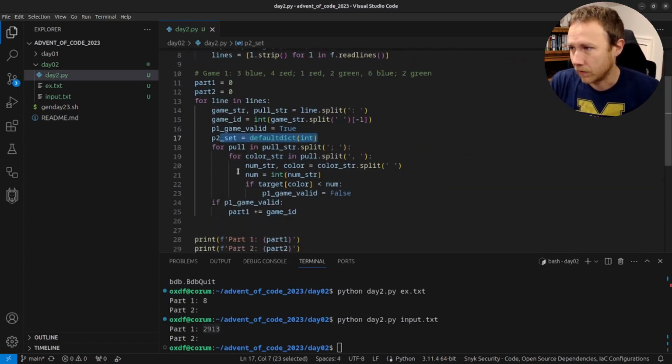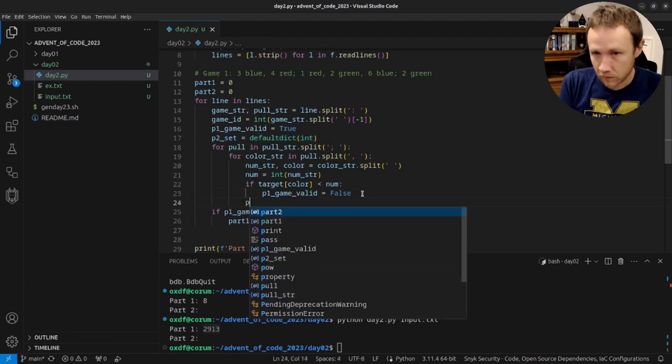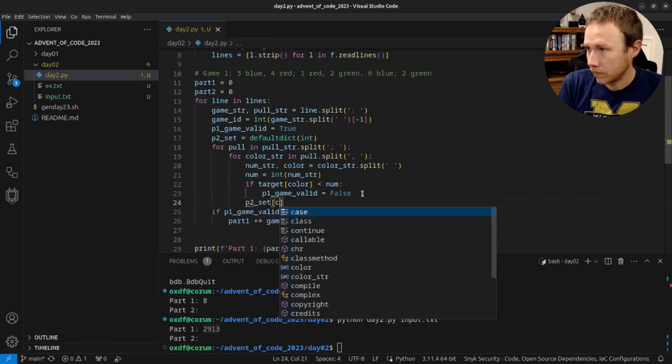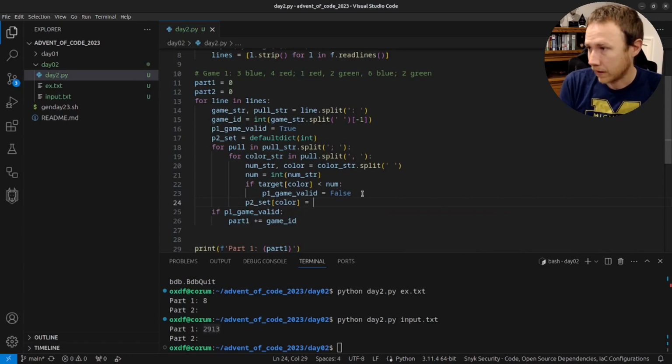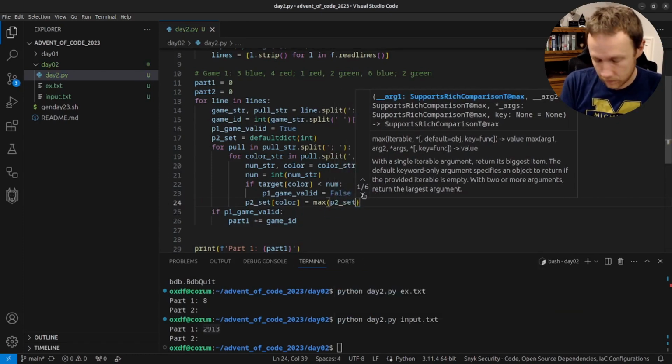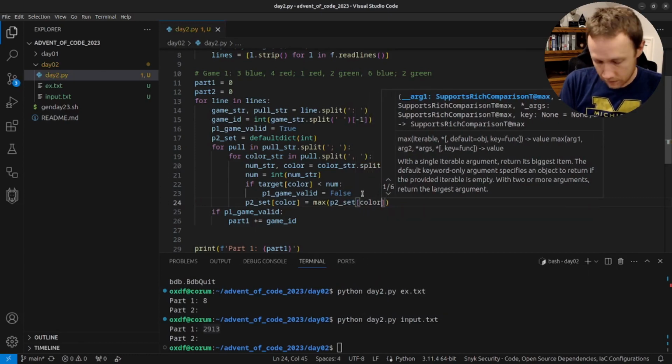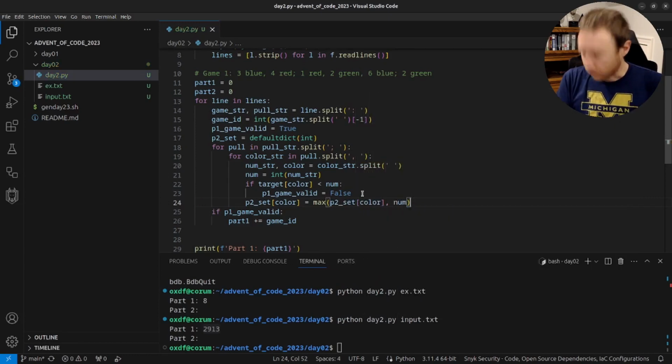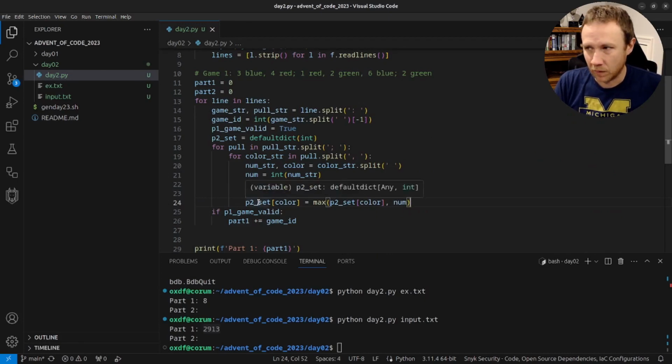And now when we get down here, after we parse, we're going to say P2 set of color is equal to max of P2 set color, comma num. So for each time we parse a number and a cube, we're just going to get the maximum of what we already have, which will be 0 at the start and then eventually numbers.